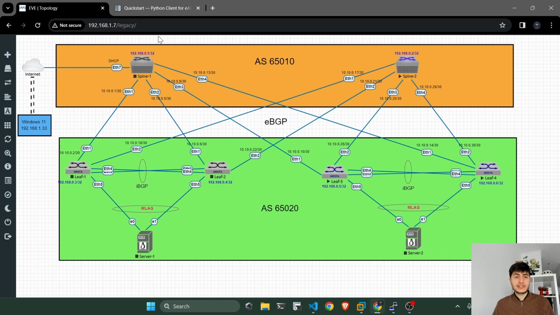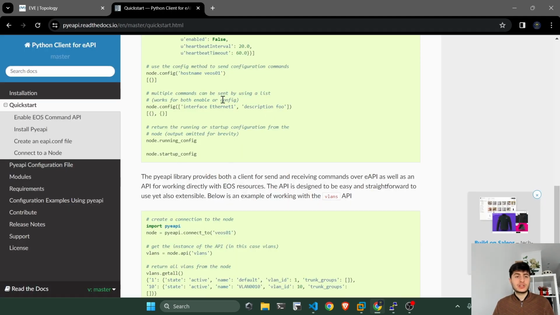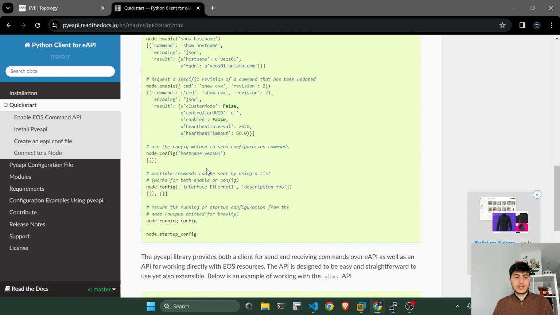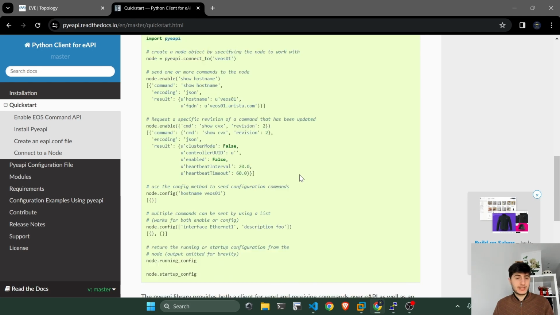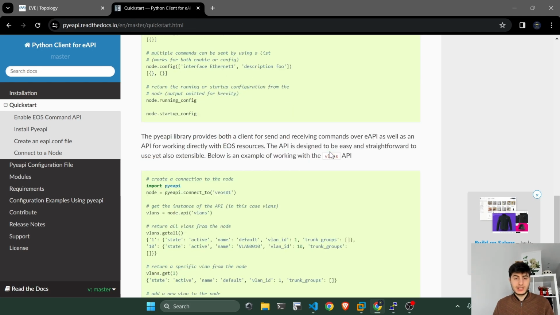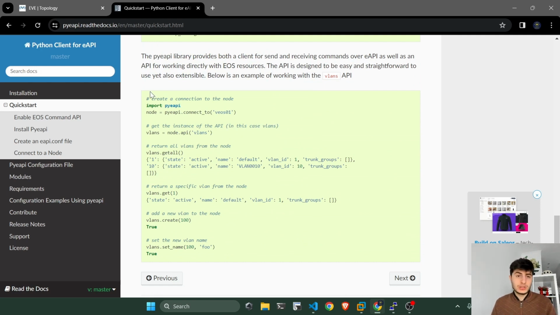And we were following this particular quick start in the documentation of PYEAPI to use these examples and construct our own scripts. And now we will continue from the point where we left off last time, which was basically this section. We have discovered it completely, and if we scroll down below, we will see this section of API method, right? So the PYEAPI library provides both a client for sending and receiving commands over eAPI, as well as an API for working directly with EOS resources.